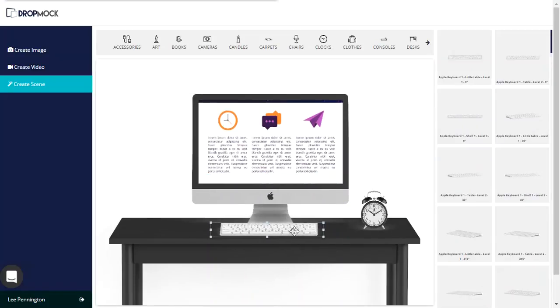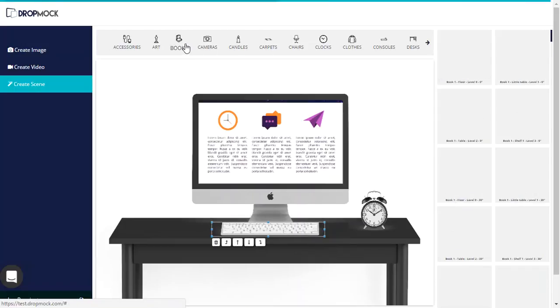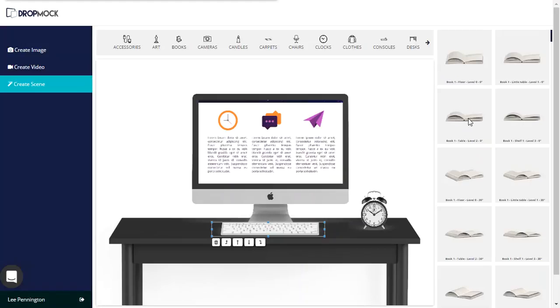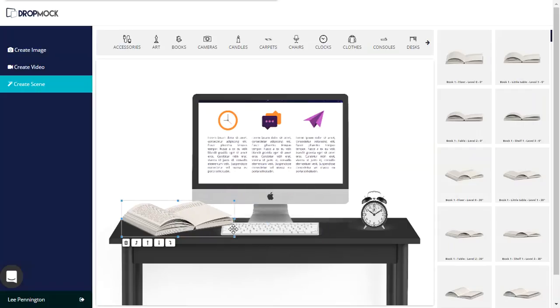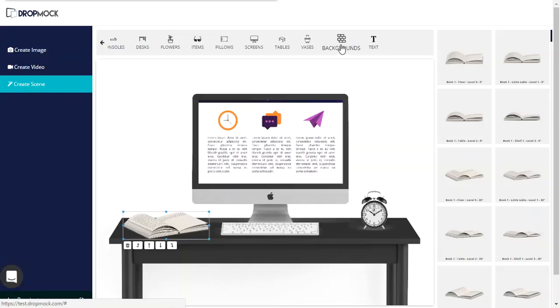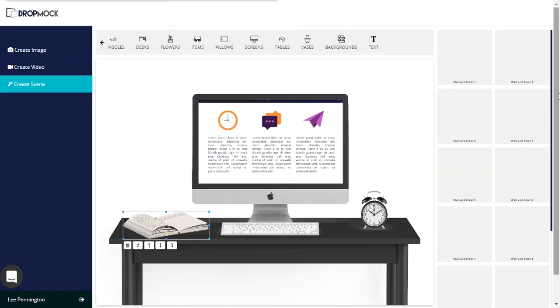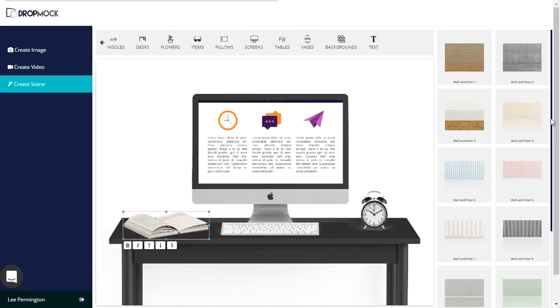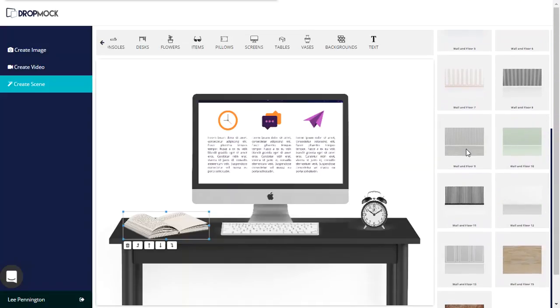Okay, I think that's good. And maybe a book. Yes, an open book. Okay. So let's drag that here and make it a little bit smaller. Okay. And lastly, let's change the background. Oh, we could also add text if you want. Okay, let's change the background. Maybe to something like this.